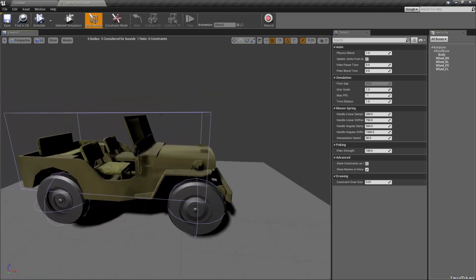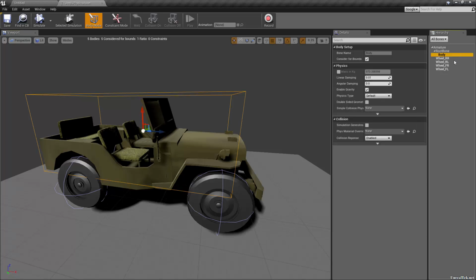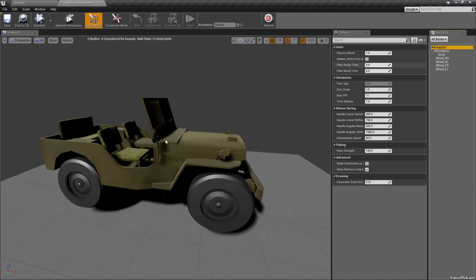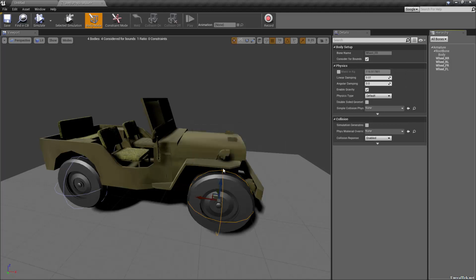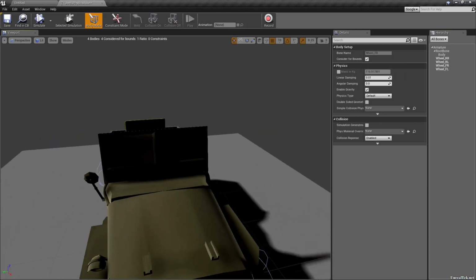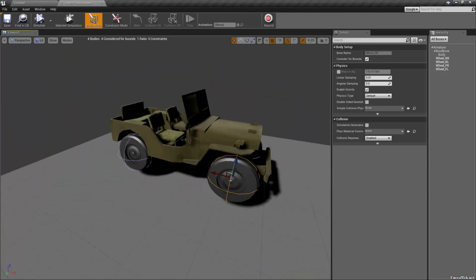So this is the result you need. This is most definitely not how it will end up. So there's a few important things, kinematics and bodies, that we need to go over. So what I do is I delete every single body so that everything is not bold. Then I select all the wheels. I right click and add new body. I select a sphere and OK, and that'll automatically create perfect spheres for my wheels to have physics bodies for.